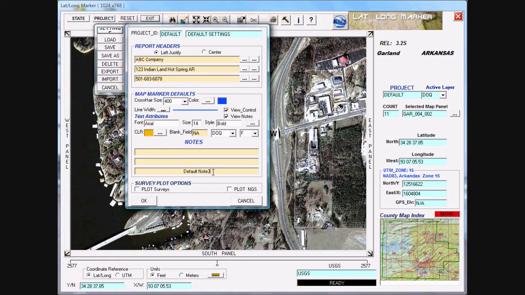This information is primarily used when you're doing projects, so when we get into projects we'll go over that. And the checkboxes at the bottom, we're going to leave those done. We'll go over plotting in NGS later. We're going to uncheck the notes section of this, then we're going to go down to the lower left hand corner of the form and click OK.